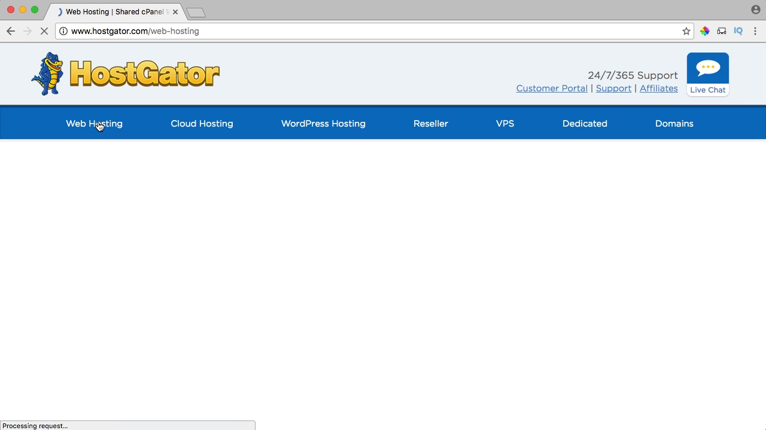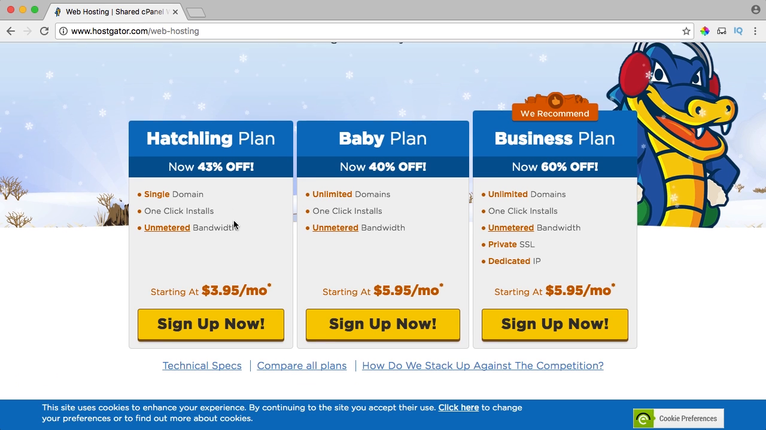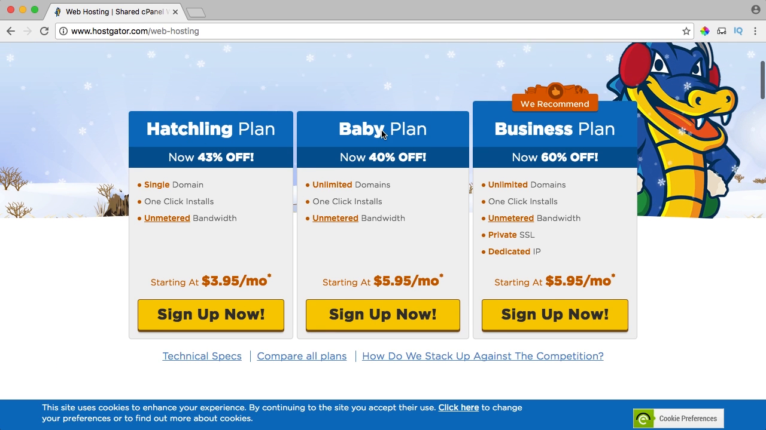I go to web hosting. And here we have three plans: the hatchling plan, the baby plan, and the business plan. This one we don't need, so we are going to choose between the hatchling plan and the baby plan. The hatchling plan is if you want to have only one website with a single domain. And the baby plan is when you want to have unlimited domains. So if you're planning to make more than one website, then this is the plan for you. And if you want to start with only one website, then this is the plan for you. Remember, you can always upgrade later. So if you are starting with just one website, then you can choose the hatchling plan.